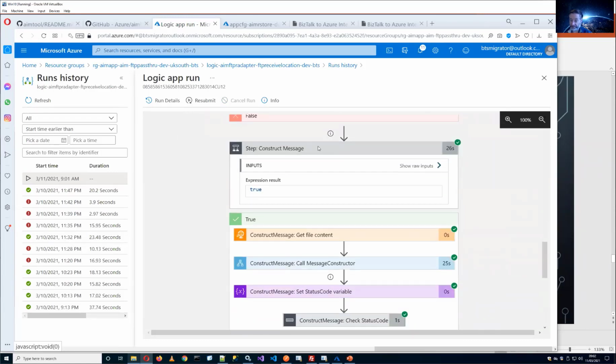So we're going to construct the message. And you see this took 26 seconds. And this is cold startup because this has to go to APIM, which then goes to app config and has to wait for that to start up because there's nothing in cache. And then it has to go to functions and wait for that to start up. So the first time through takes a while. This drops down to like 1 or 2 seconds after cold startup.